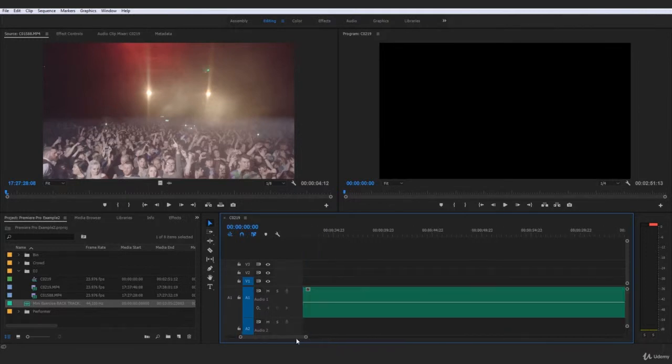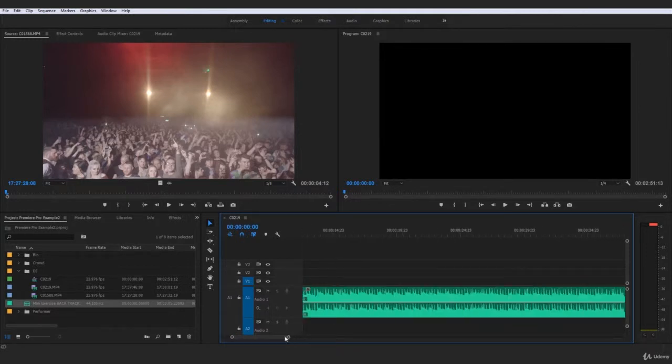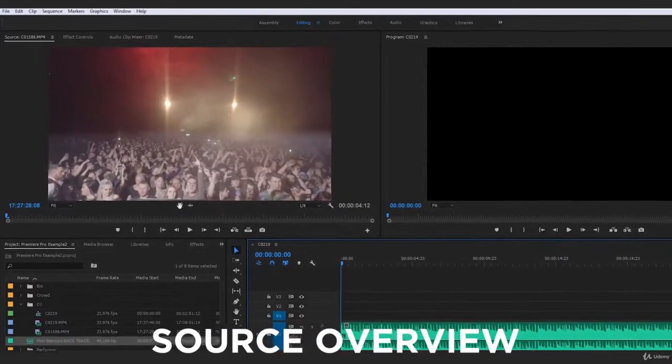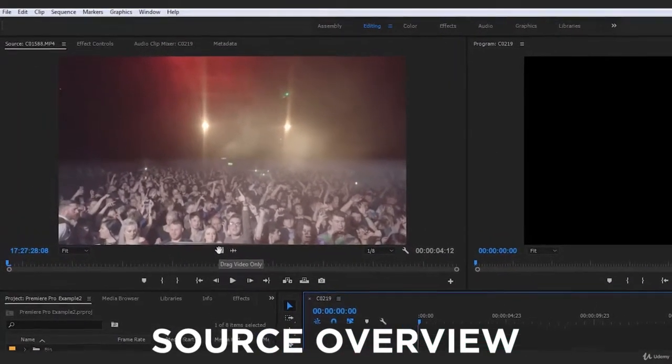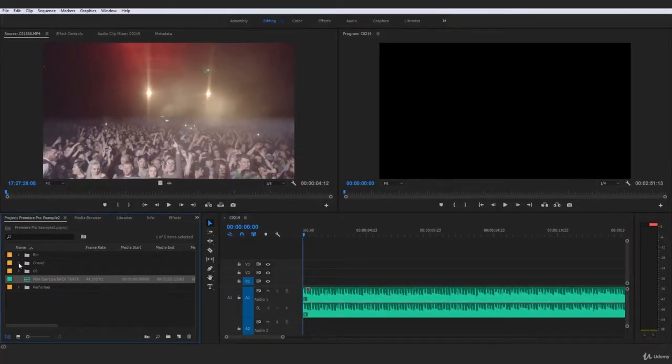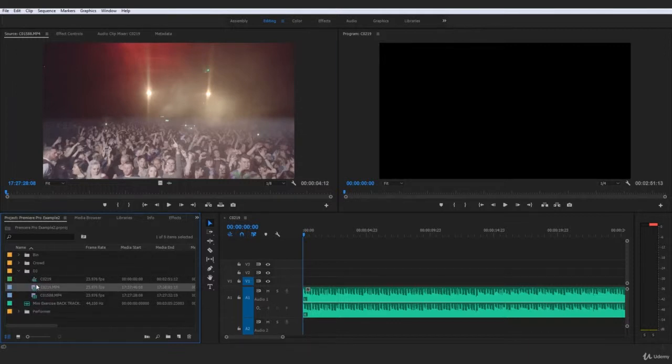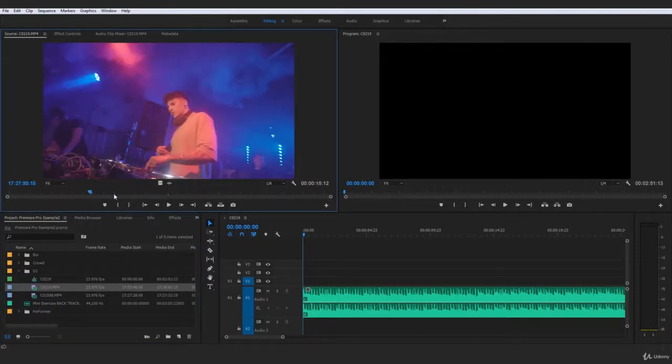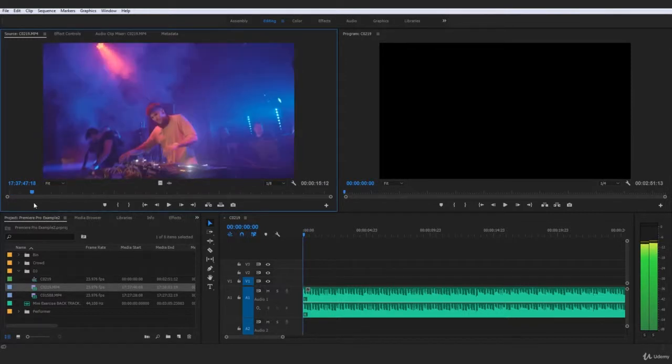So now I'm going to zoom in a little bit, and I want to open up my clips in the source overview and import just the video, drag video only, by dragging from that simple icon there. So let's open up our DJ shot, and double click that first shot, okay? And look where we want to bring this guy in, right?